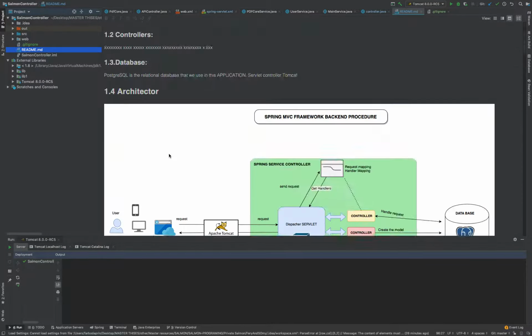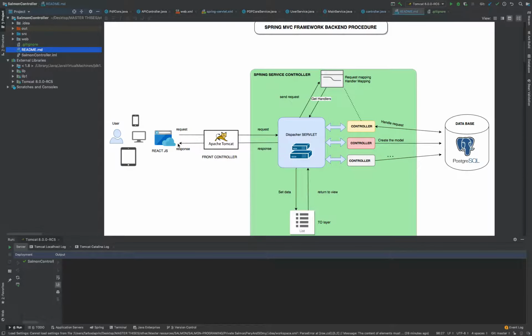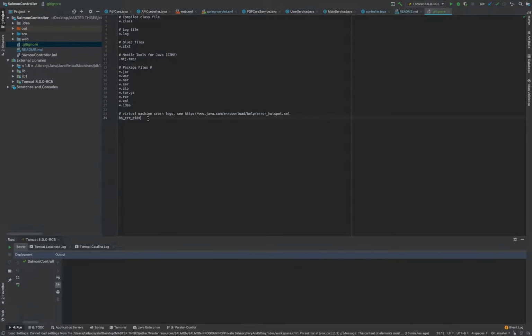But before that, if you want to develop more on Salmon and add more features on the backend, you can consider the files that should not be added to GitHub. Please don't.